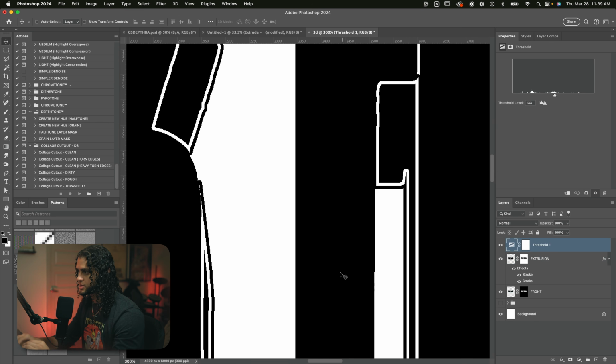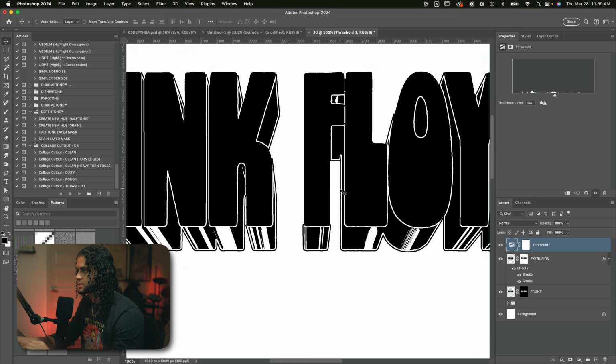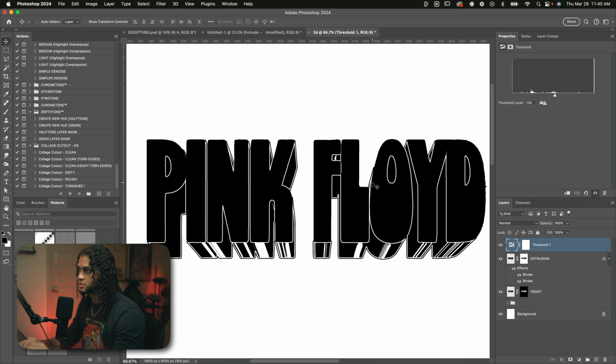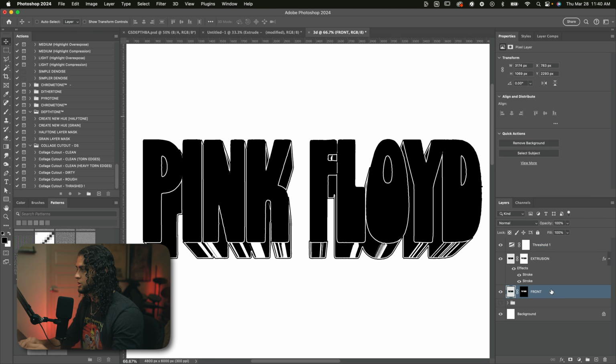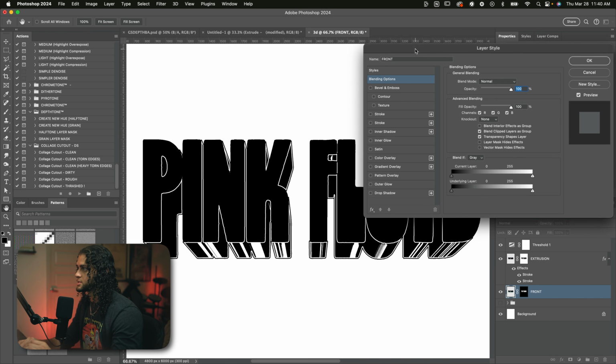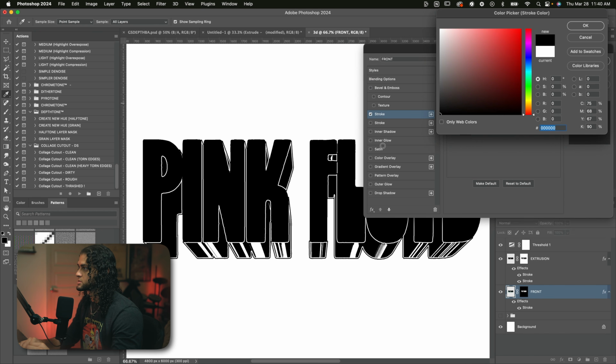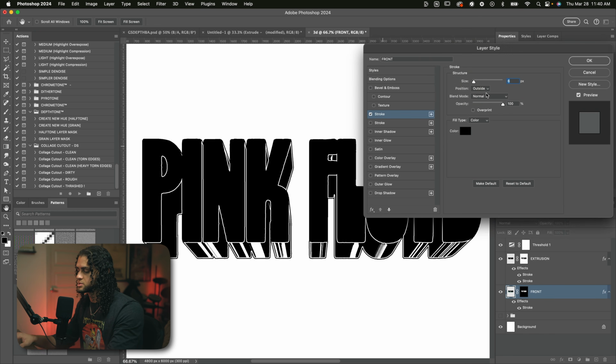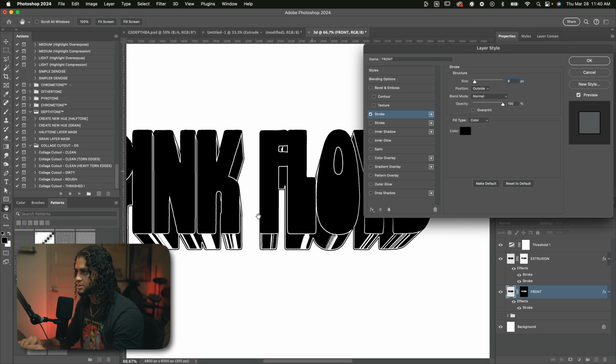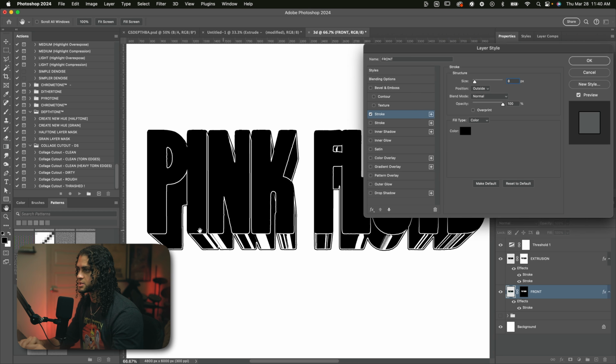Since there's a gap between the extrusion and the front face of the text, it looks a little odd where the extrusion connects to the text here, and like I said earlier, we could fix that with a simple stroke. So I'll go to the layer styles of the front text and add a stroke. I'll set the position to outside, the color to black, and the size to maybe 8 actually. That fills out the edges enough to match it with the extrusion.